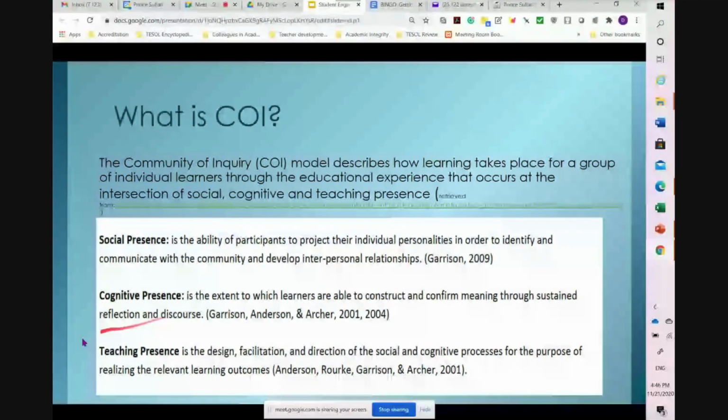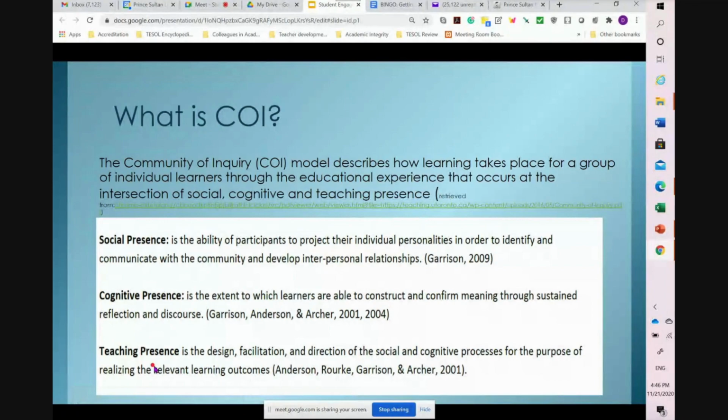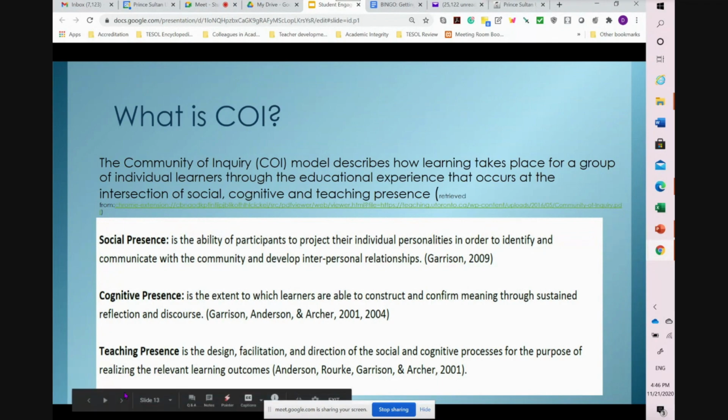Right now, because we're in a completely different environment with the online, we as teachers have to learn and be comfortable with the online environment and teaching online. And then our students also have to learn how to learn online. So we need to incorporate that into our practices inside the classroom. So the teaching presence is basically design, facilitation, and direction of the social and cognitive processes for the purpose of realizing the relevant learning outcomes and to help our students feel our presence, that we are there for them.